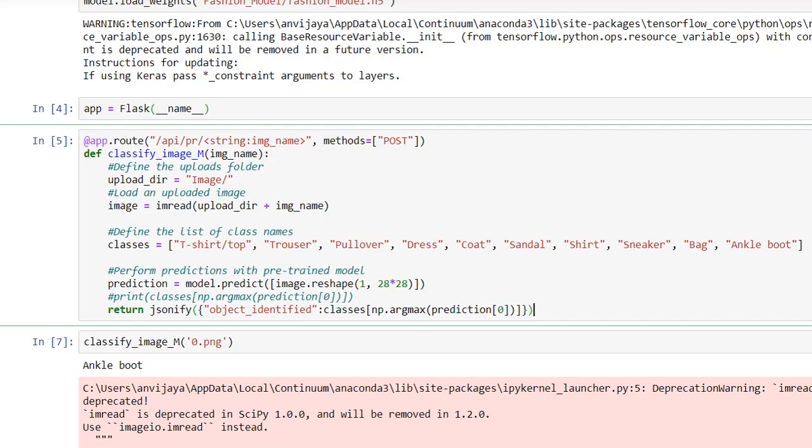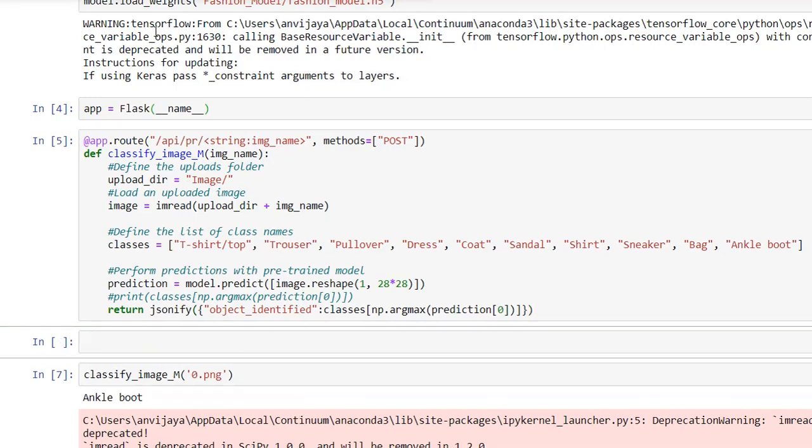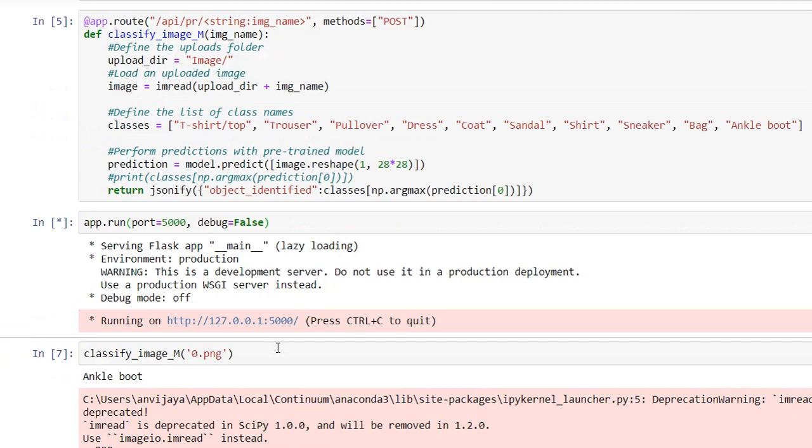Okay, and the next one is we are going to start the Flask app variable. For that we have to add one additional code, app.run, and the port is user defined. If you want to change this port number, you can do it. Now I have defined 5000 as the port number, debug equal to false. So I am going to execute this one. Okay, now the API has been created. Also the API is running now.